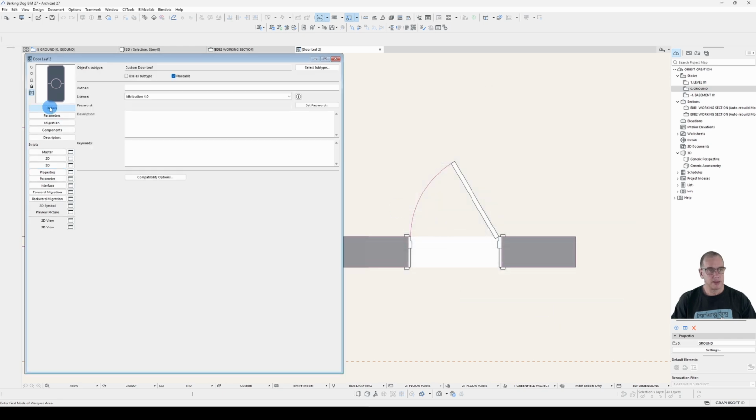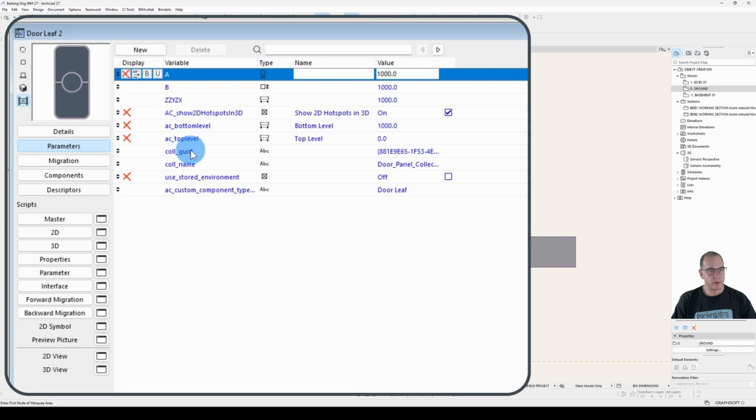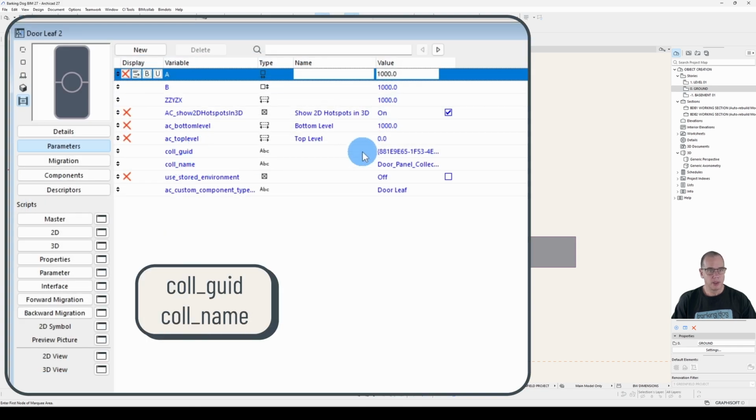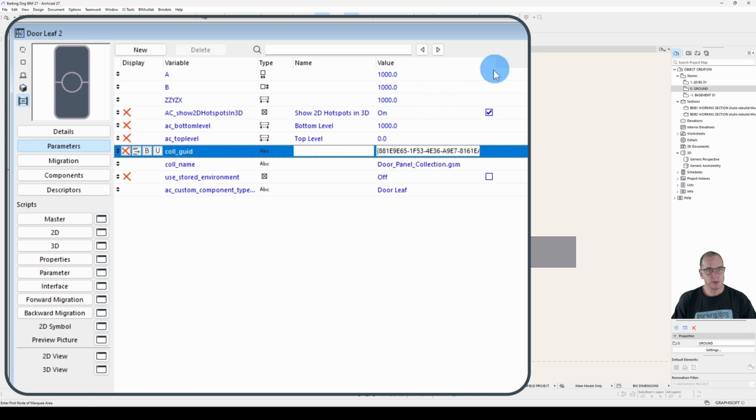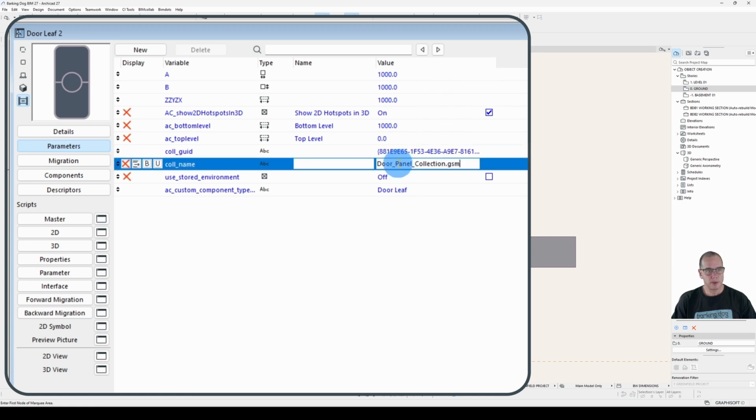The other thing you need to check with custom door leaves, we've got these two parameters that get created called col GUID and col name. You need to make sure that both of these are blank. Now mine are populated because I manually created this object.